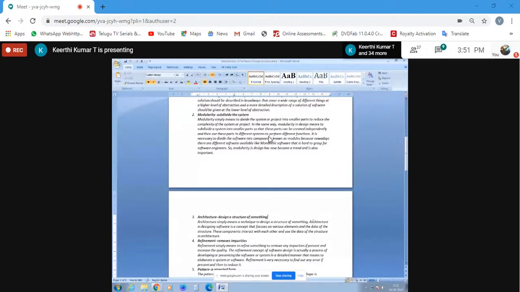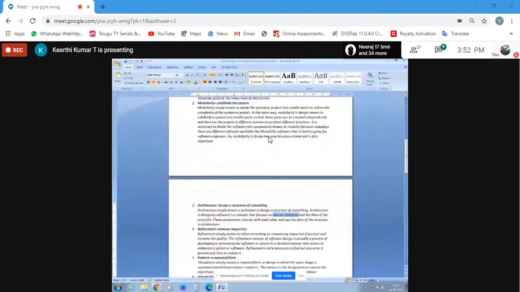Similarly, when it comes to software, in designing software they are only focusing on the various elements and the data of the structure. The data which is supposed to be imbibed into the system is the important factor. It doesn't matter how big the whole design is going to be; they're focusing more on the elements and the data. Okay, so that is what architecture is about.